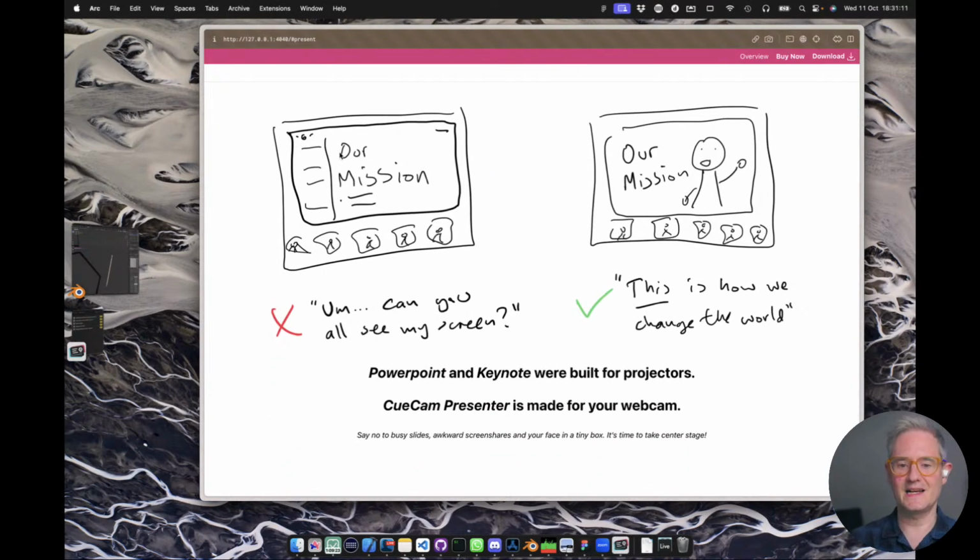I drew this little thing, like our mission, the screen share model of presenting online. Can you see my screen? I just wanted to show this. This is how we change the world. And just say this: PowerPoint and Keynote were built for projectors. CueCam Presenter is made for your webcam. So say no to busy slides, awkward screen shares, and your face in a tiny box.